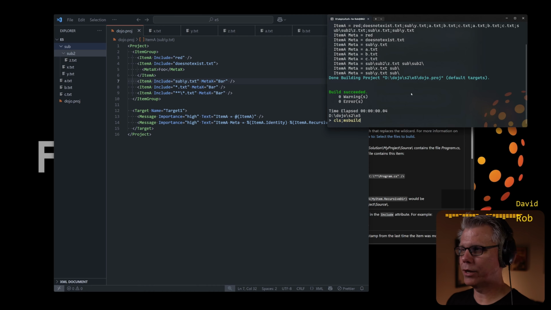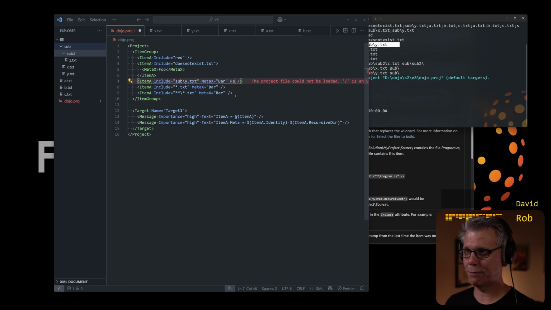But this is a thing that will catch you, and I always forget about it because I really try to avoid this problem. When the metadata is different, you will get different values. See, it's still here. Okay. I've never tried to do this. What if we try to add recursive dir, which is built-in metadata, to it?